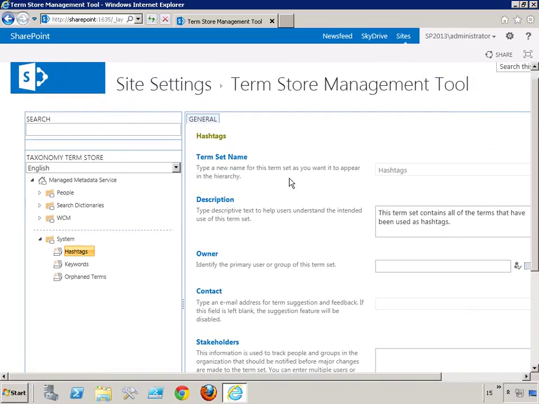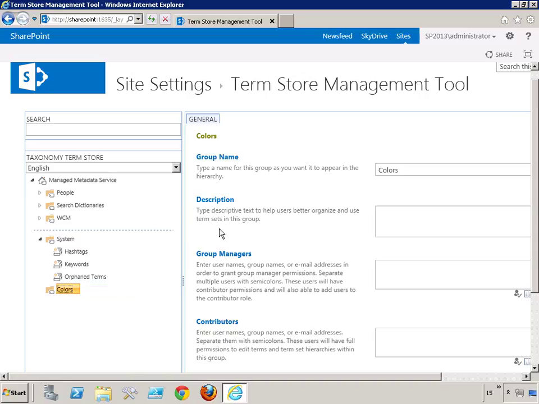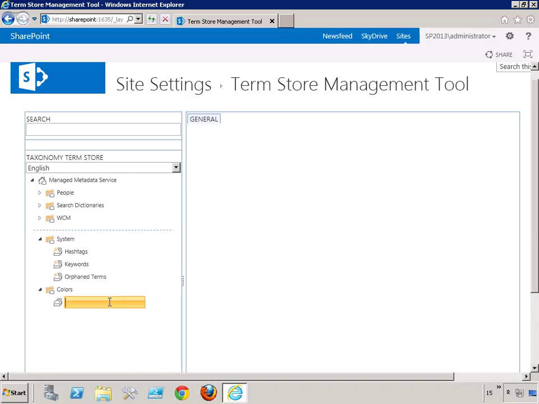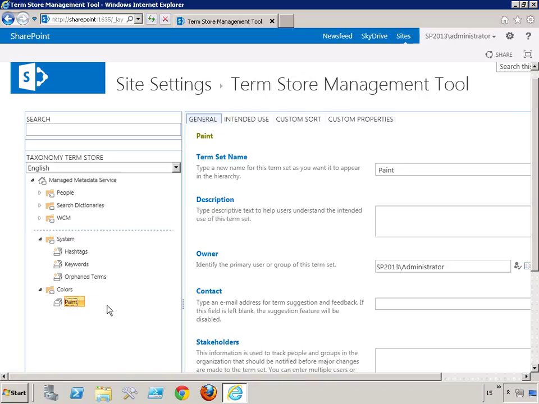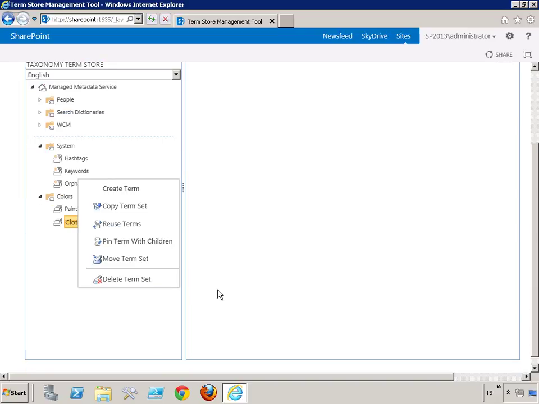All right, so what we're going to do is up here in Managed Metadata Service, we're going to create a new group of terms, and we'll say these are colors. All right, and within colors, we can create different term sets. So maybe we would have a term set of colors that were used for, I don't know, paint, and maybe another that was used for clothing. So within an individual term set, we can have lots of terms.